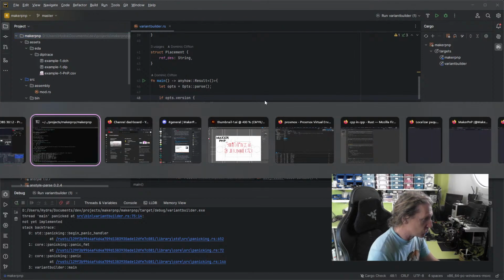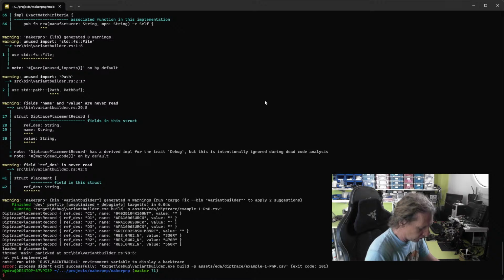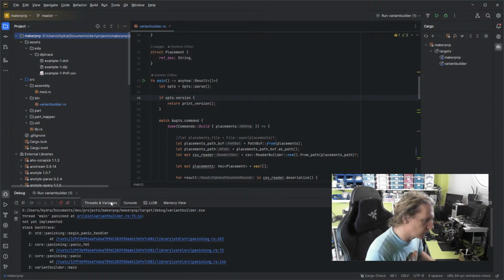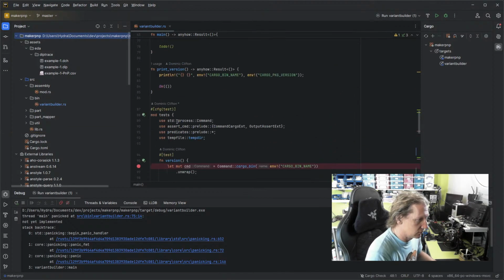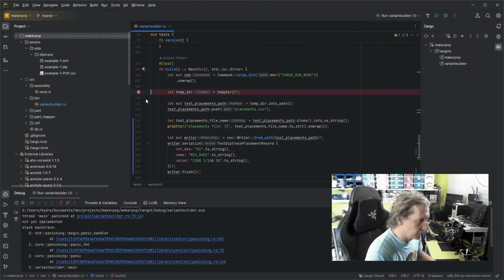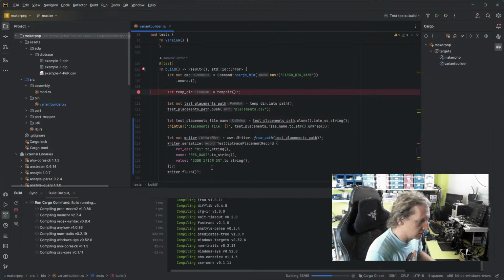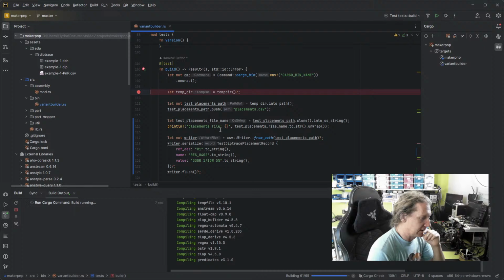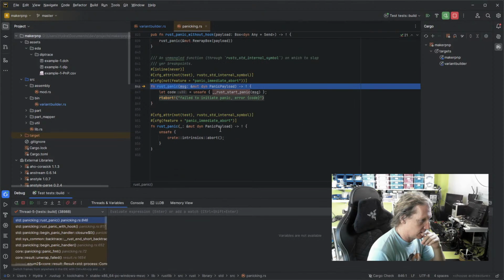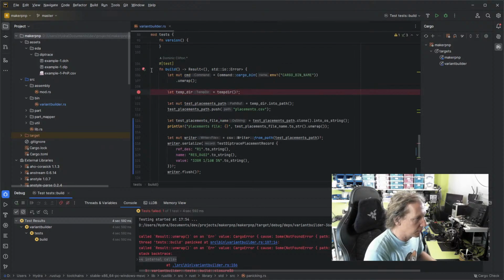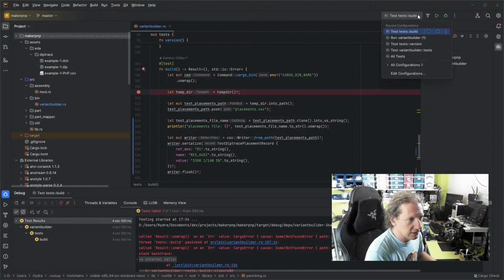Let's do the usual thing that you're supposed to do when things go completely and utterly wrong. Cargo clean. Okay. Then we're gonna try again. It's just like weird. Is it running it with cargo rather than running it with the IDE? That might be what it's doing, because I've had this weirdness before. Let's have a look at this.